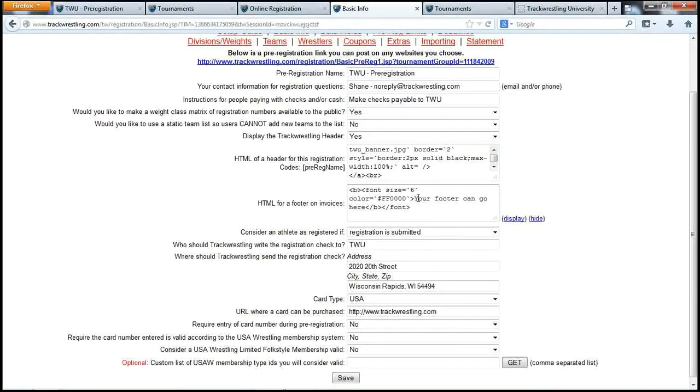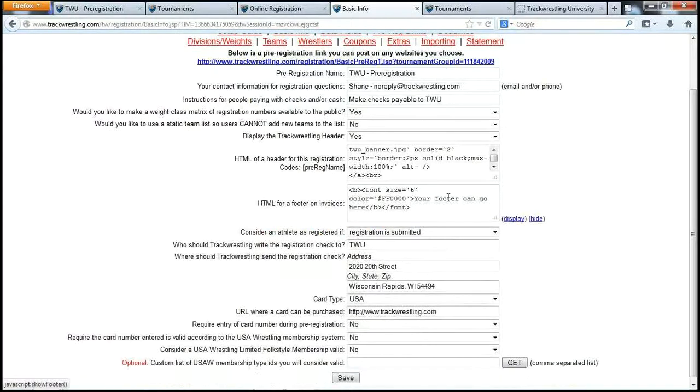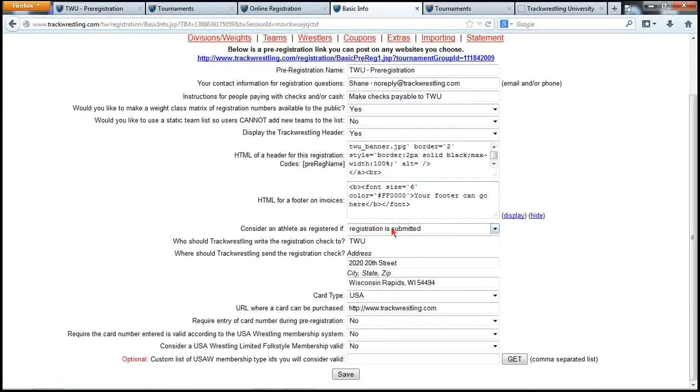The footer, I've also added this. And basically the footer goes on your invoices. So, and that's not commonly used, but you can use it. There may be some information you want people to see on their invoices after they've come in and registered. Maybe it's some payment information or something like that. But basically all I did was add your footer can go here. If I hit this display, it's just going to show me what it's going to look like here. And so you notice that I made it red. I could change the size and things like that. But that would go on the actual invoices that people would get.